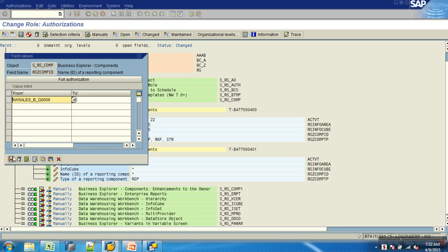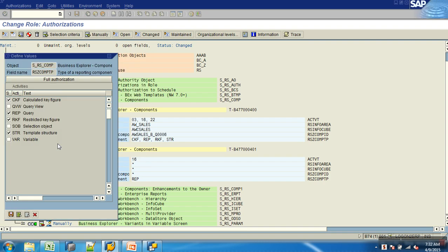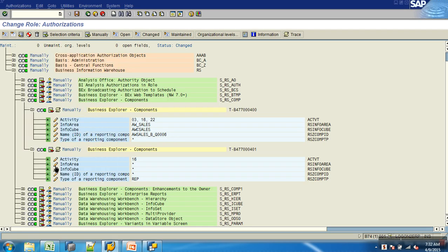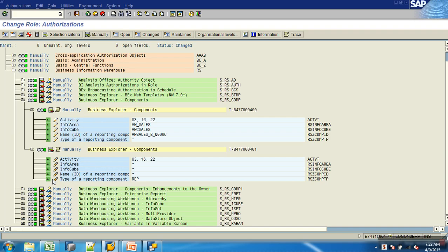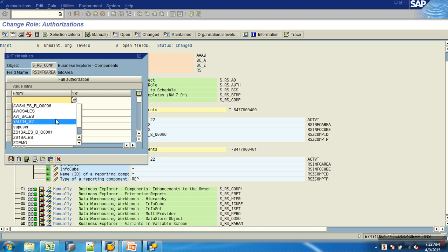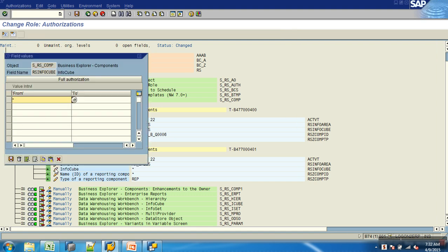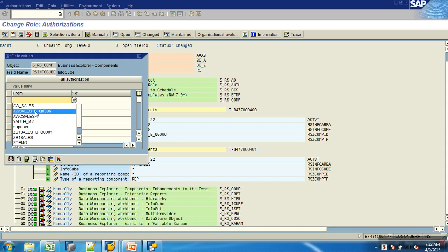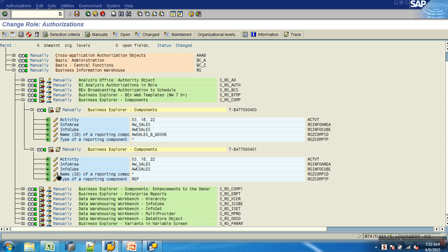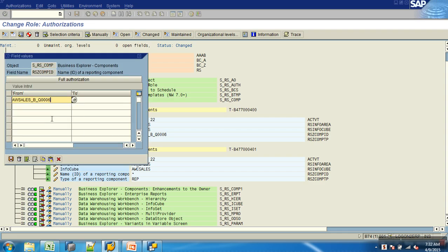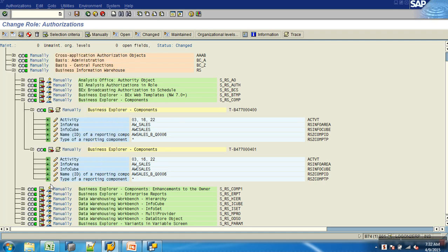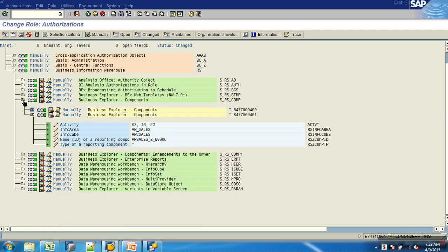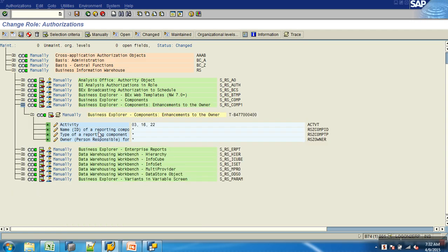I want one query, and the type of reporting component. Within that query, what all components? Let him use a calculate keyword, restrict keyword, variables, everything. You should have access. Same thing you do again. Display, info area AW sales, info cube name AWC sales, reporting ID is this, and type of reporting component. All components of the query you should have access to. Okay? And whatever you have done here, try to do it in RSCOMP1 also.